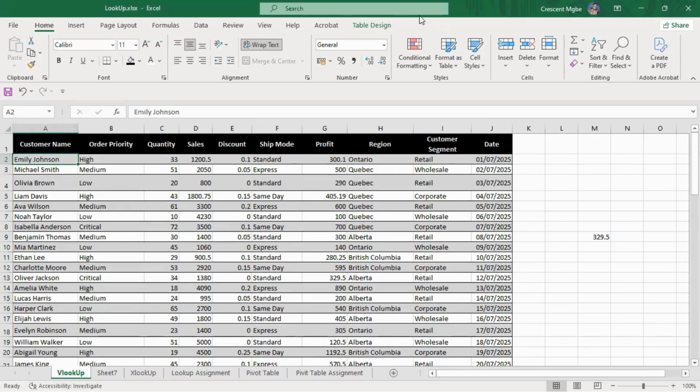You can't go back. You cannot use VLOOKUP to get that. Please stop, mute yourself.